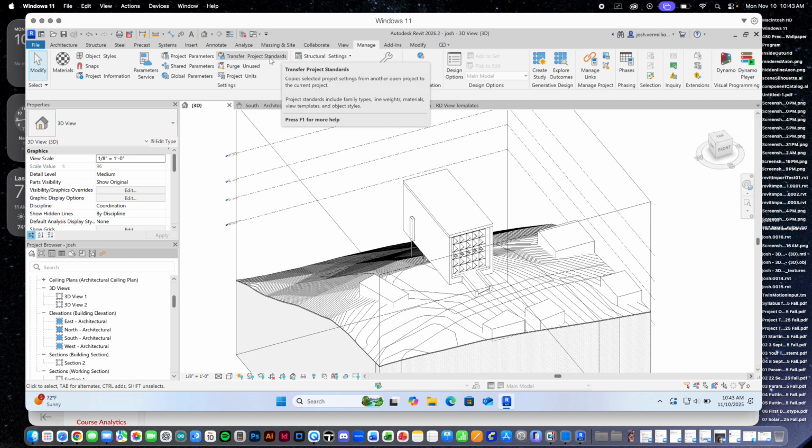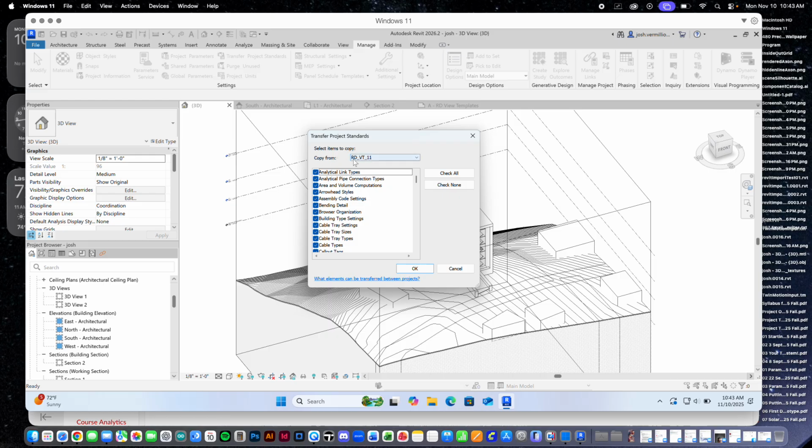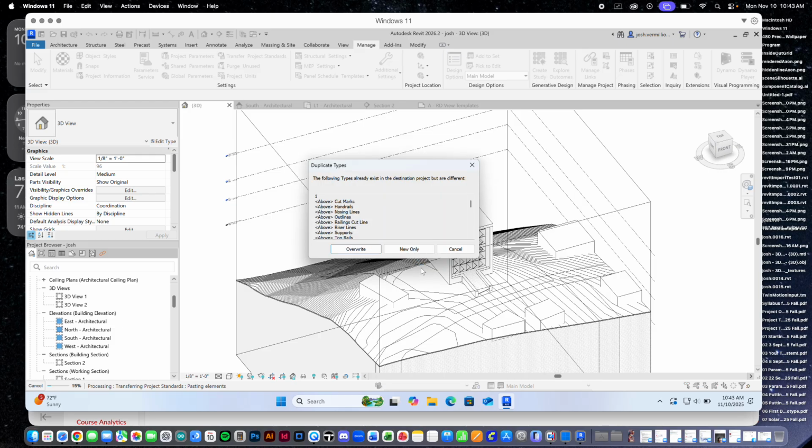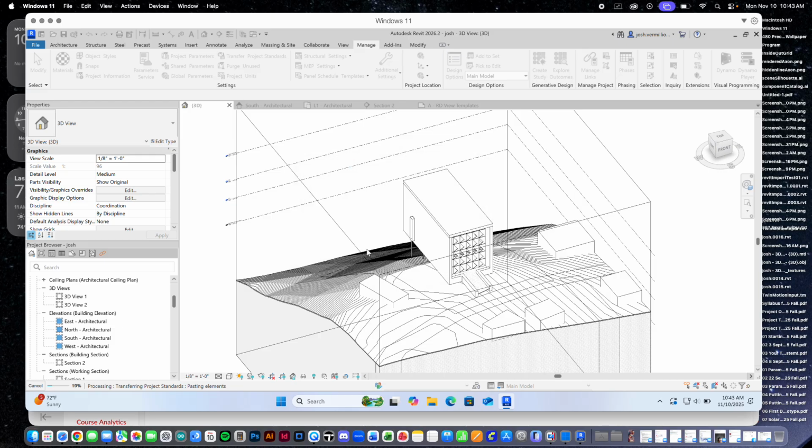What it's going to do is look for any of the other files that you have open. In this case, it's going to say, do you want to copy this from our viewing template 11? And I'm going to say yes, absolutely. Okay. And it's going to say, are you sure? And I'm going to say yes, overwrite. All right. It might take a minute or two. Get the blue spinning wheel. So what it's doing is going through the visibility graphics overrides and the graphic display options, sort of global settings, as well as for each family, what each of these things looks like in each of these drawings, when it's just being looked at in elevation and when it's being cut in section or plan.